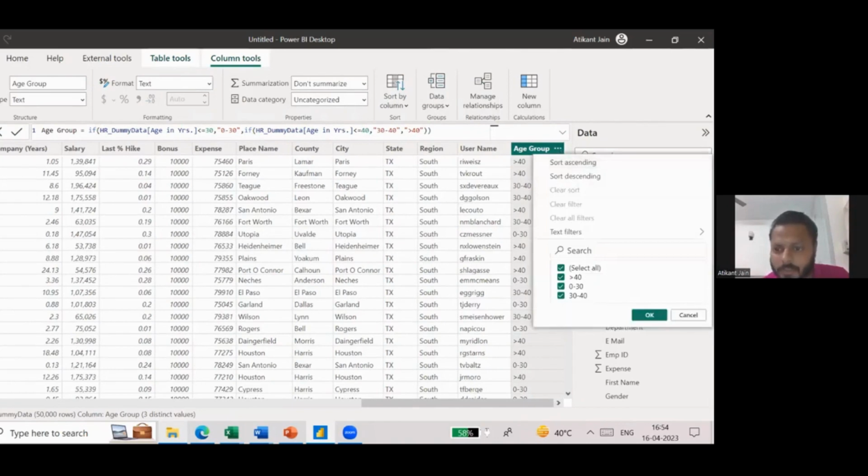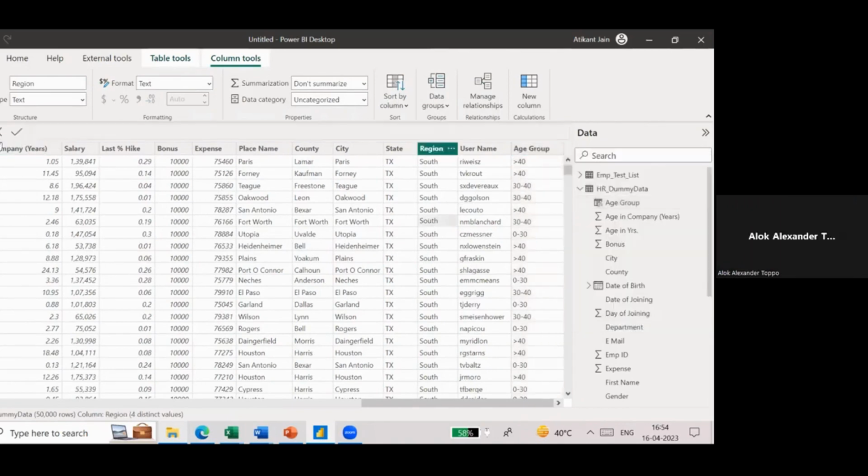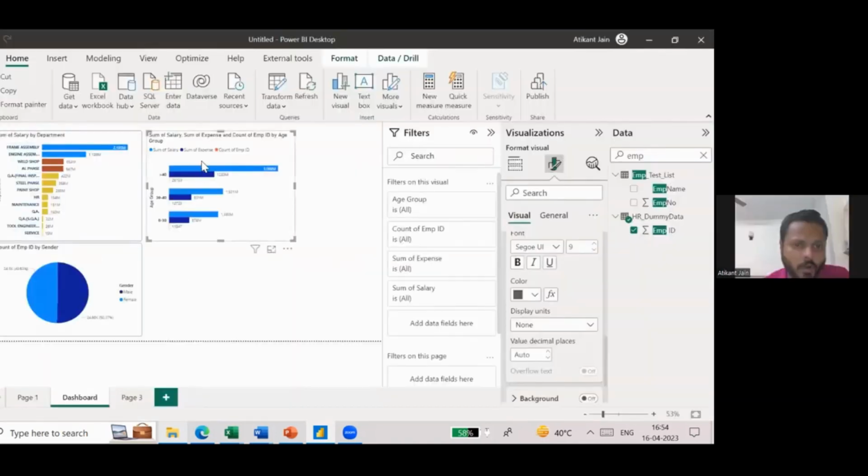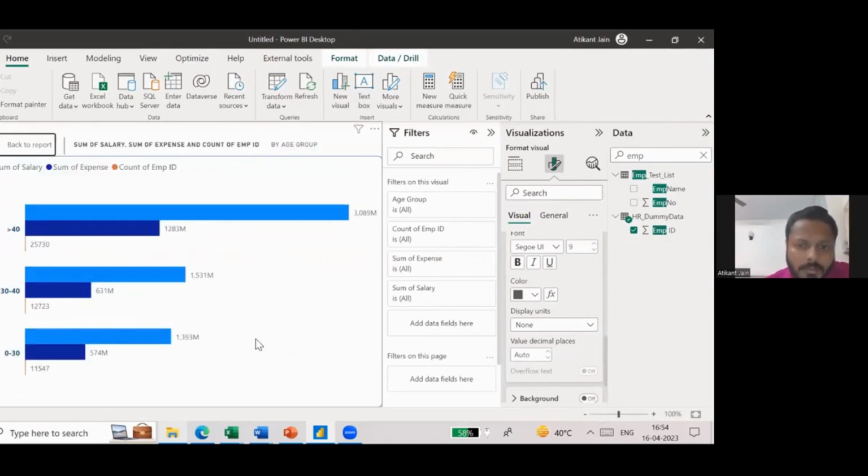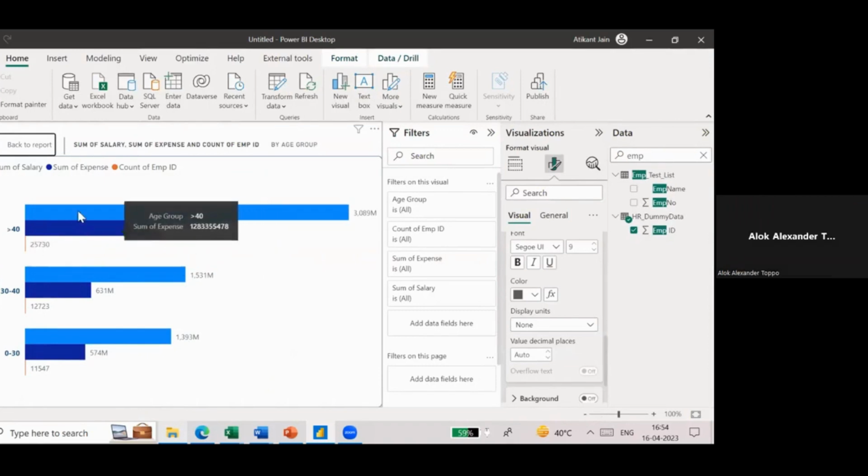Right, so I have three options: 0 to 30, 30 to 40, and greater than 40. If I go back to the visualization, you will see the changes there. Right, so I have the bifurcation of total count of employees, salary, sum of salary, sum of expenses for each of three groups.